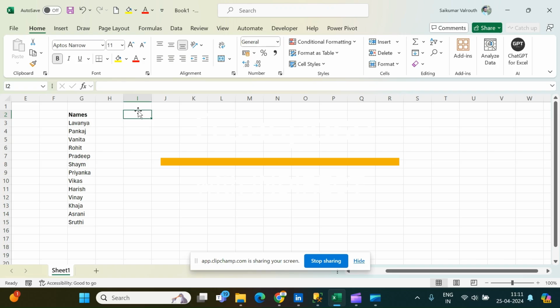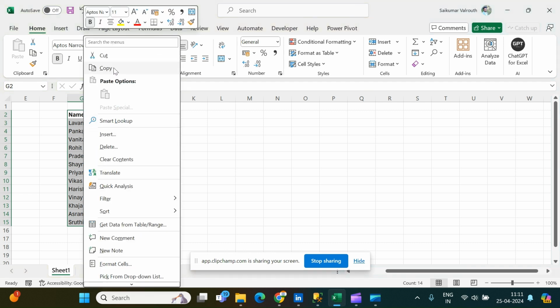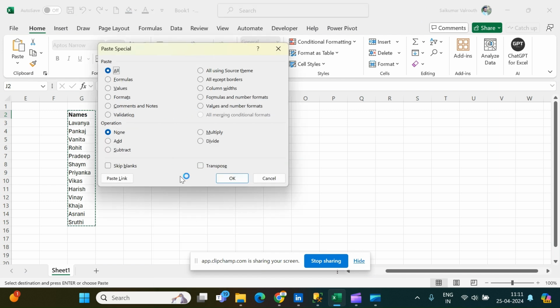Hello guys. Today we will try to understand one more good feature of Excel, which is the transpose method. It is very easy. I hope you are all aware of the transpose method in the normal way. If you look here, I have some names. I just press Ctrl+C to copy, right-click, Paste Special, and click on Transpose.